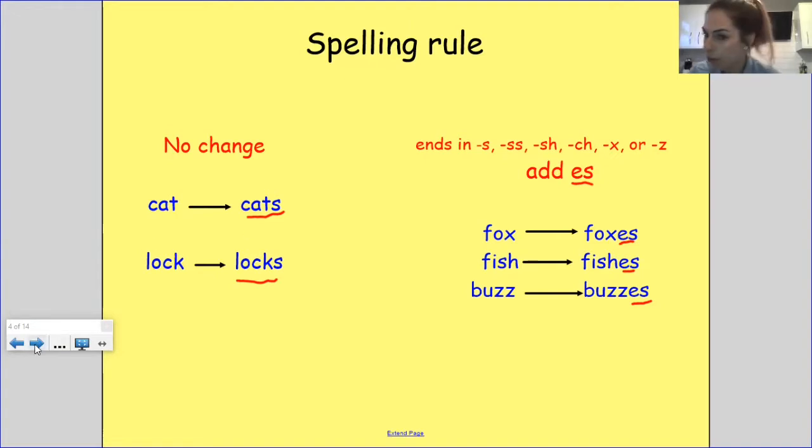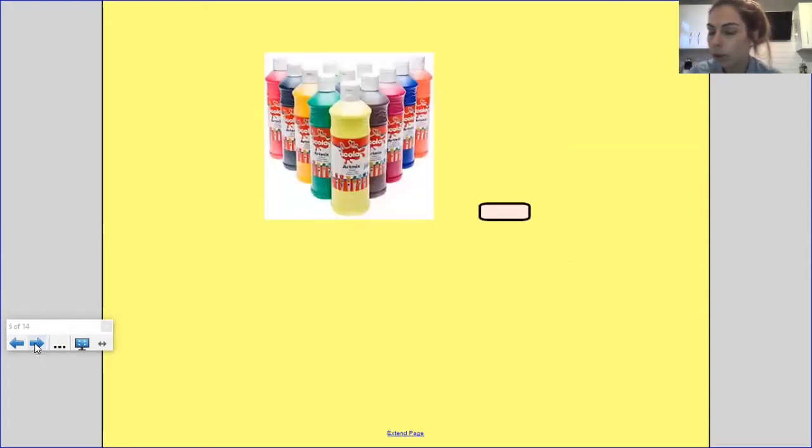Shall we see if we can have a try? What do you think this one could be? It's paint, isn't it? But instead of paint, the singular word, we're going to write paints. Now have a think about the rule that you're going to be using. Do you think you're going to add the suffix S on its own or ES? Think about how the root word paint sounds. Pause the video here and see if you can have a go.